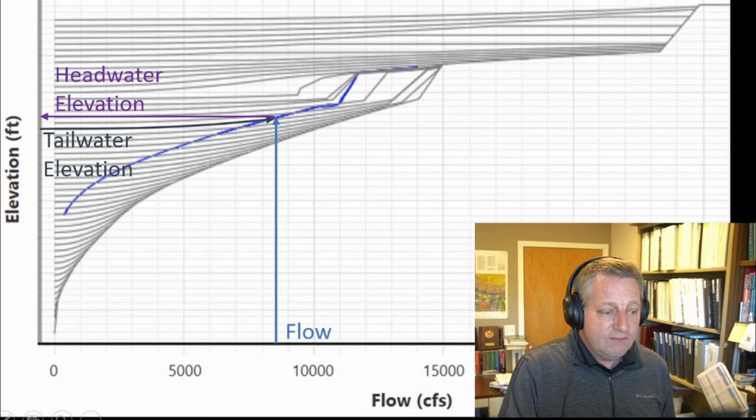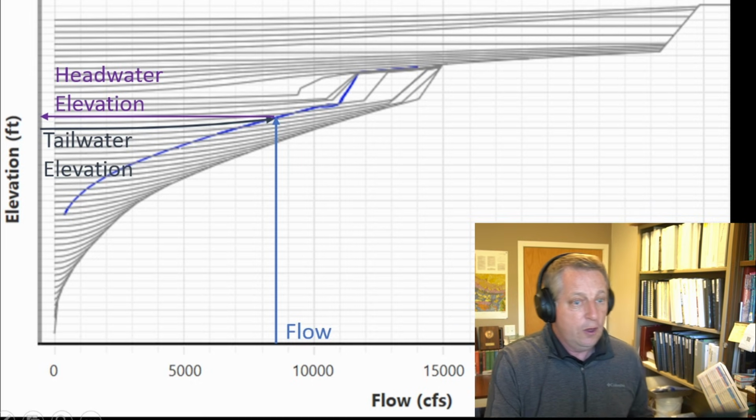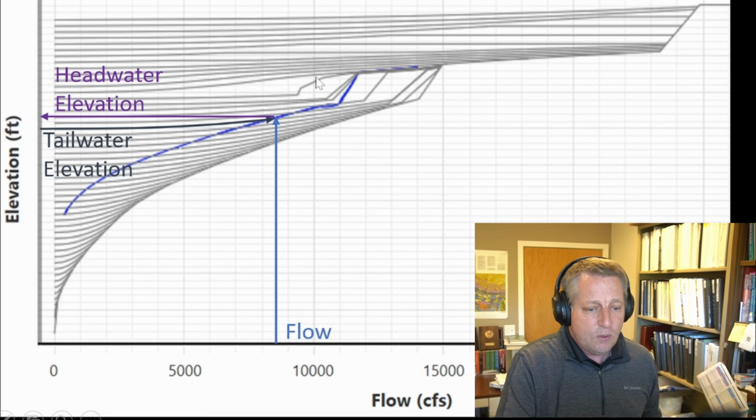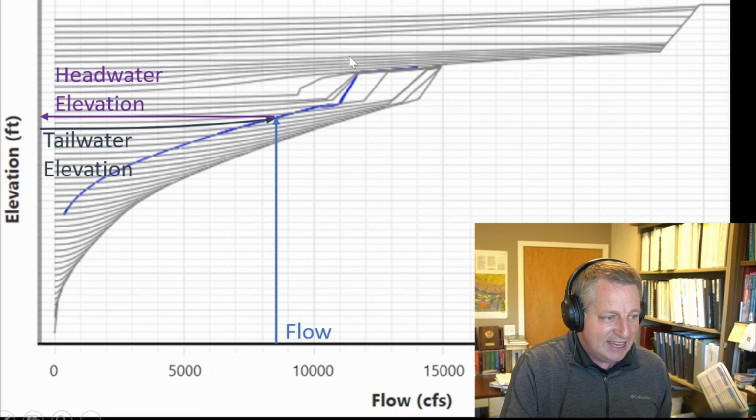And so this is kind of a trivial result because this is a low flow. But what's going on here? The curves get kind of janky right there, right? Like, what's going on there? Well, that's the deck, right?